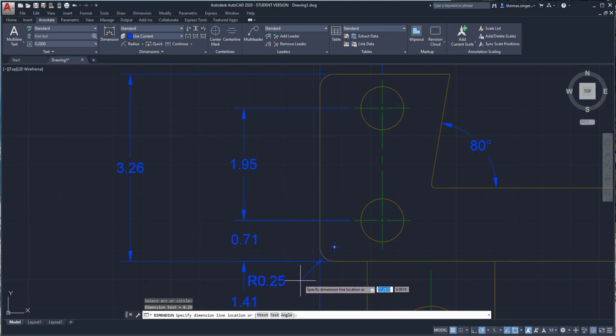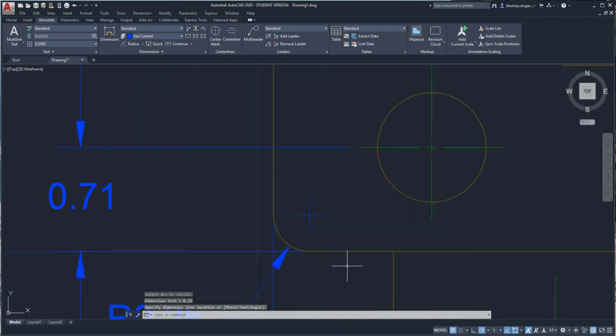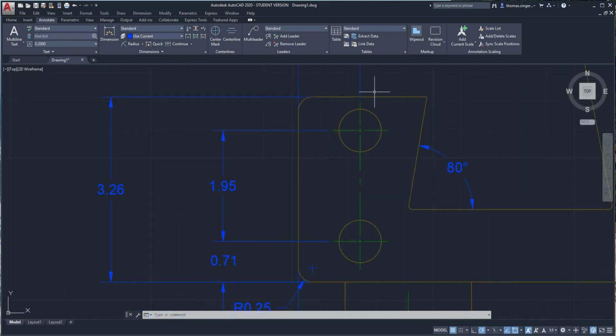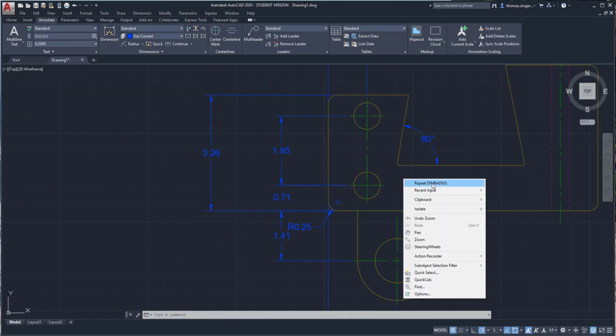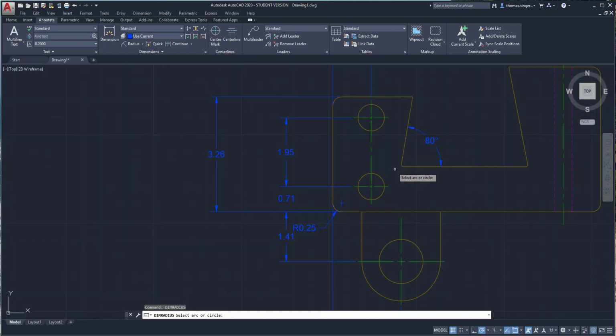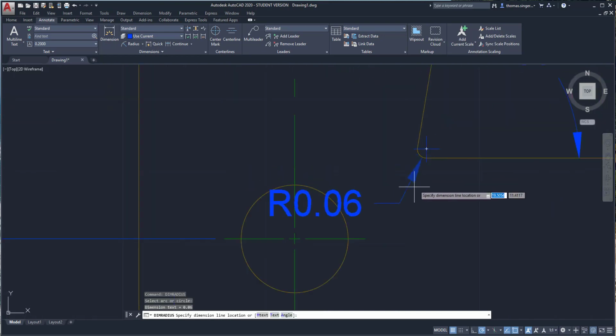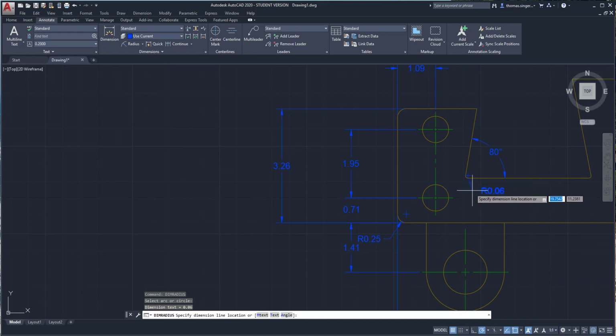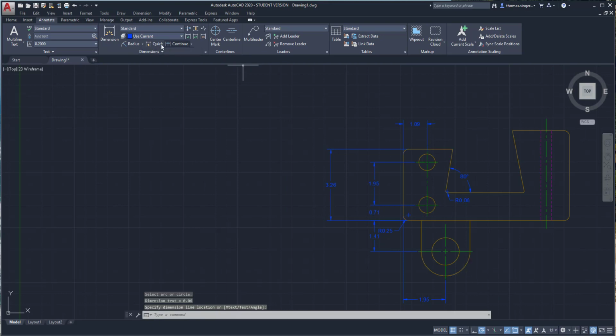So I'm hesitant to put it right where the intersection is, just so it doesn't muddy exactly what we're looking at here. But we've got a 0.25 there. I just right mouse clicked, and we can repeat the dimension radius. And so I can bring this up, and we've got a 0.06 radius. We have to be careful with that process. And we have another radius that we're going to do here.